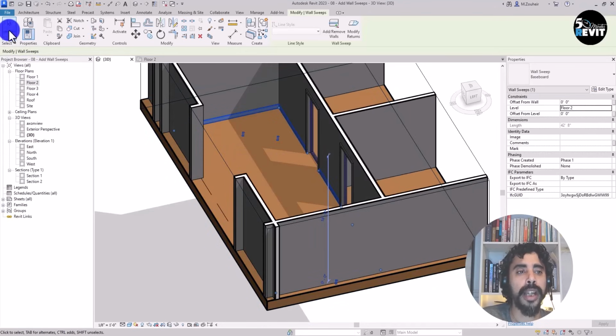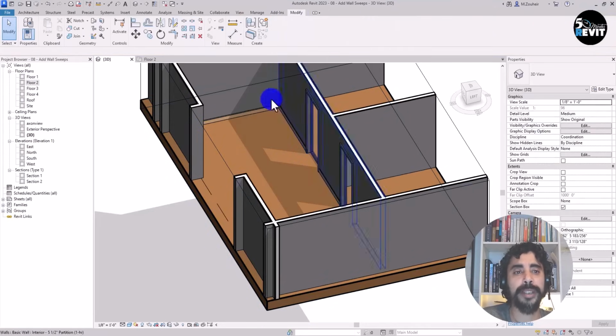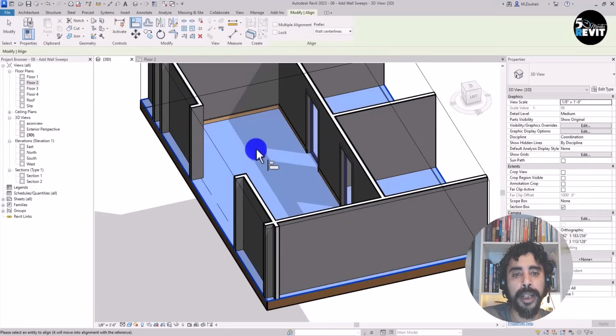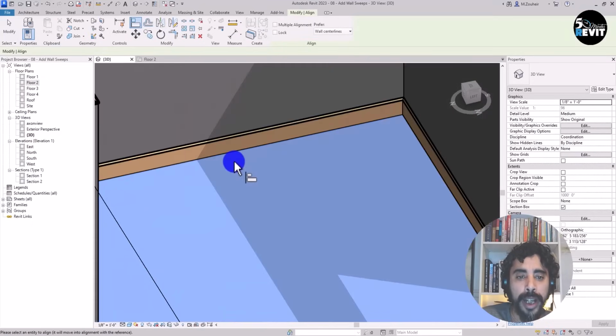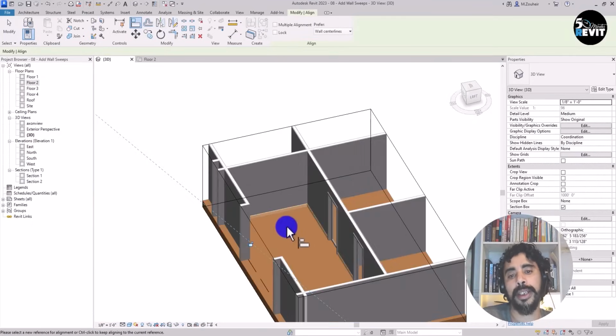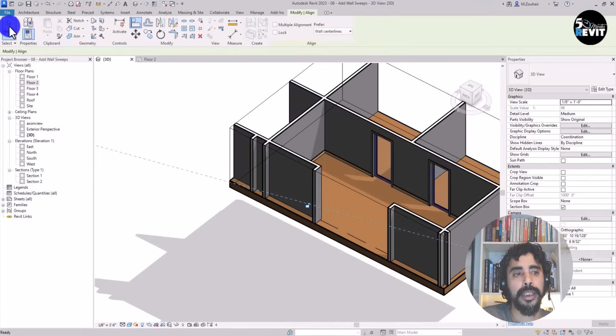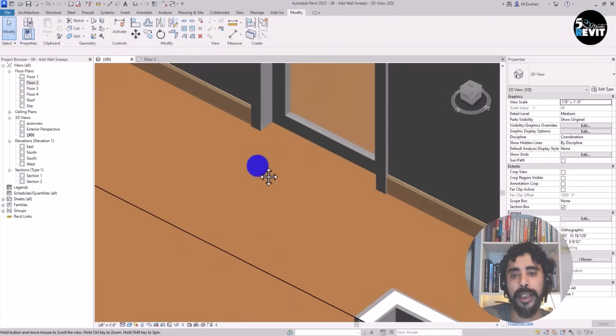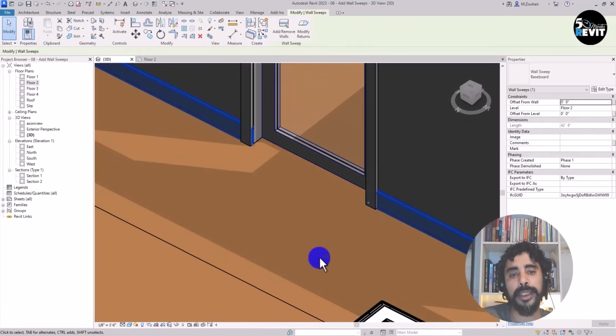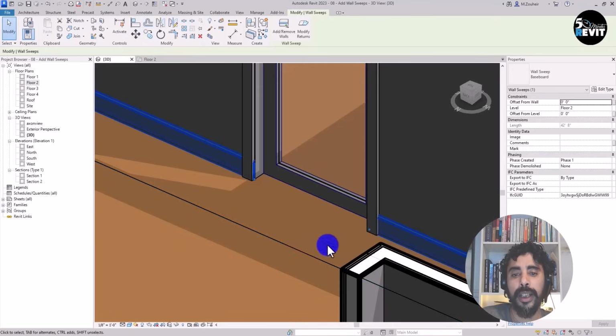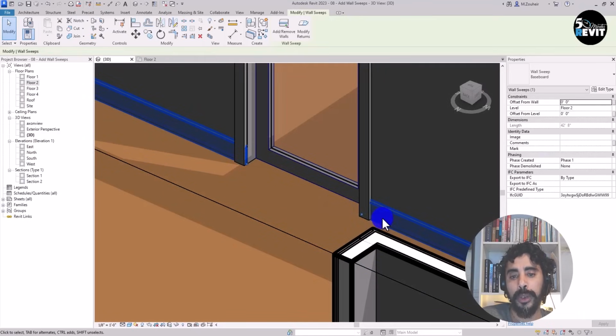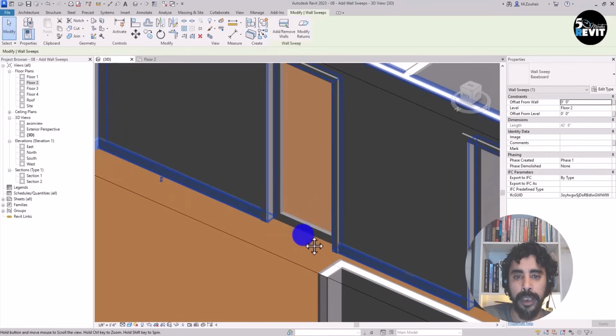How to do that? I use the align tool. Go to modify, align. Now if I select my floor in here and I come here, now it's aligned. Now I click on modify, and if you select the sweep in here, you see that it goes through this door frame.